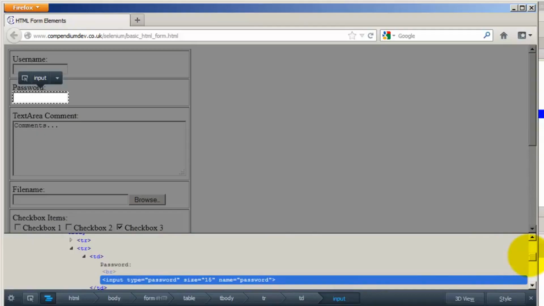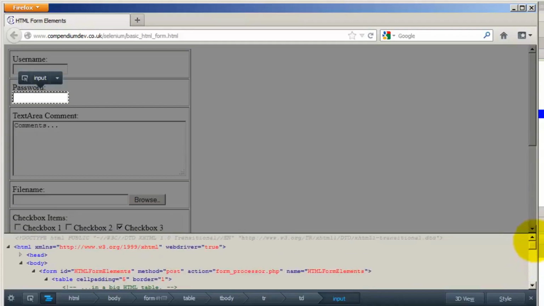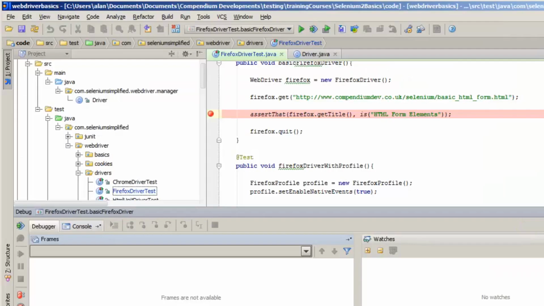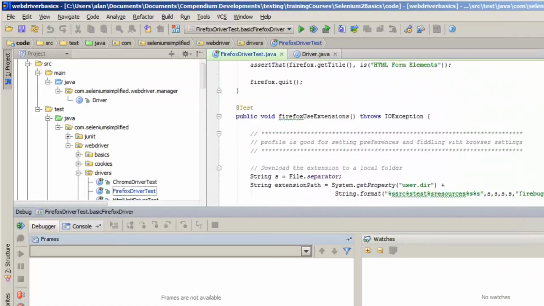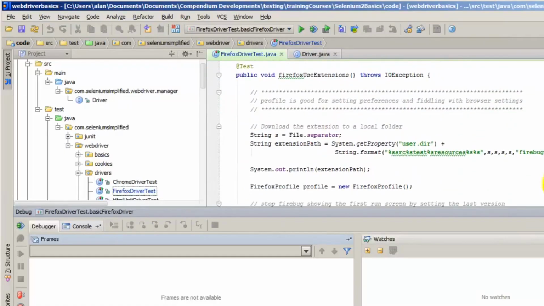Sometimes I still need Firebug because I want to check the cookies or see some scripts or see what else is going on, what's in the space for Java, what's happened. I want to do more investigation. That's when I need Firebug. And that's what I'm going to be doing in this last test here.